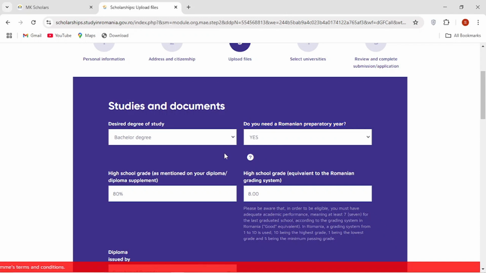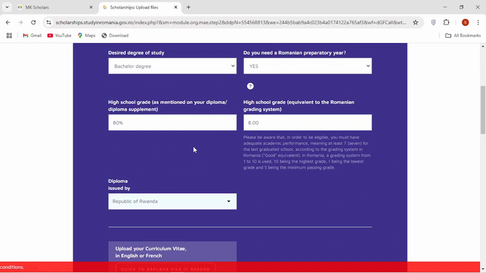Okay, and of course, this is what I talked about earlier, talking about how to convert your marks. For example, let us say that for the students who graduated this year, 2024, you got like 75 or 80. If it is 80 over 100, of course, you put it there as it is. But when it comes to here, you have to change this to the equivalent of the Romanian grading system, and that is out of 10.